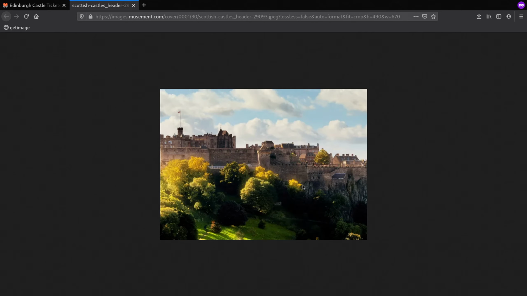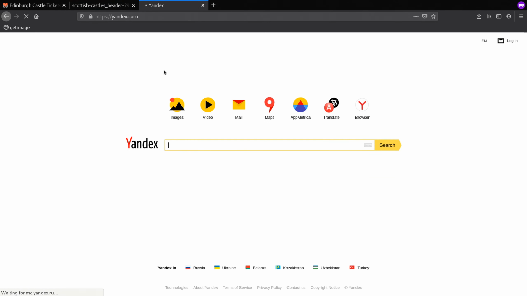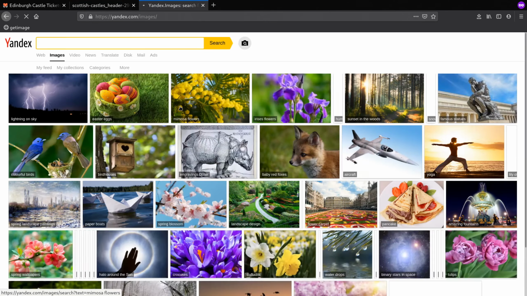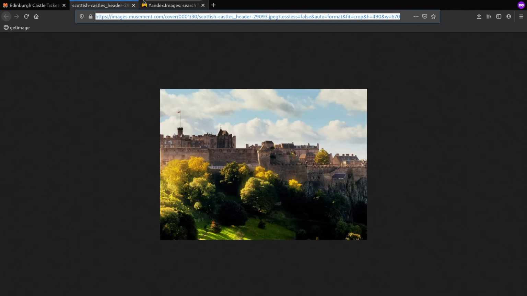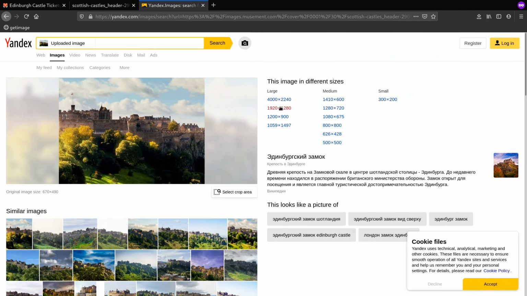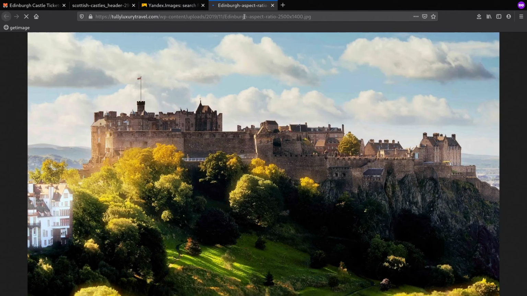So we can go to Google Images, but I actually found something I prefer more, a Russian site called Yandex. If we navigate to Yandex here, we can click Images and click this button here. Let's copy our URL, paste it in, and search. You can see there's one that's 4,000 pixels wide, and boom, we have the original image.